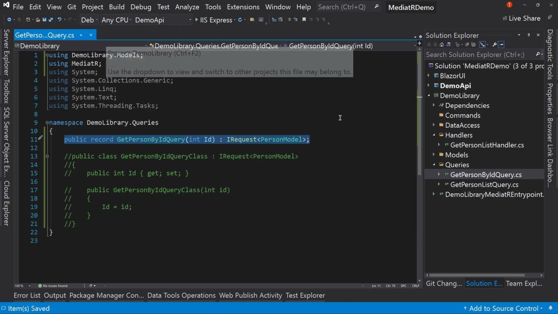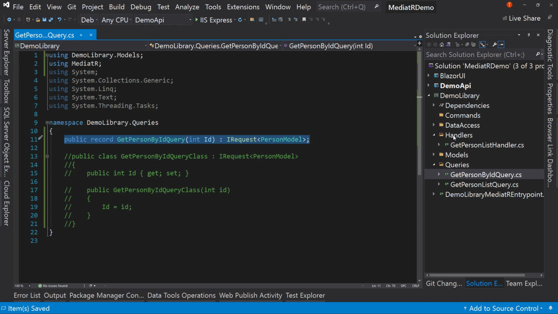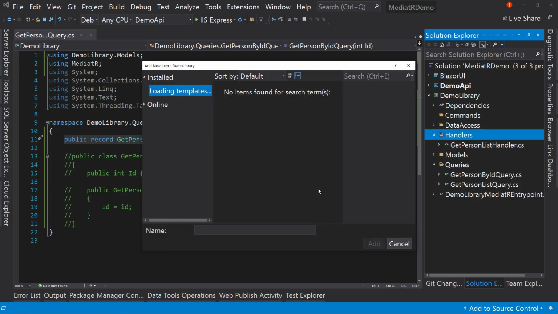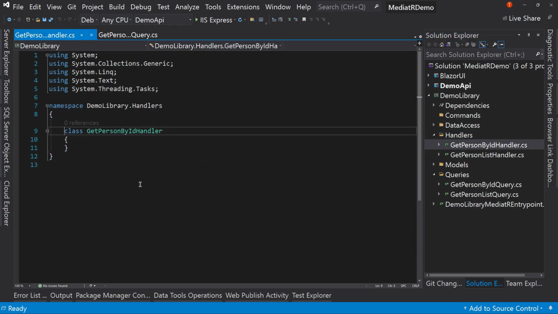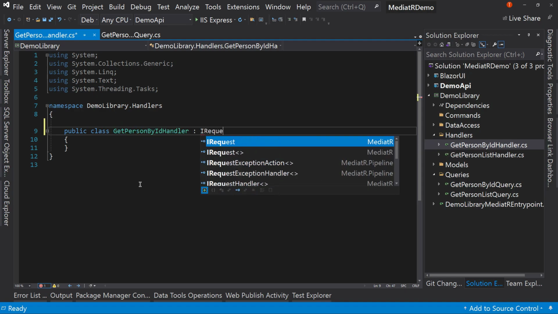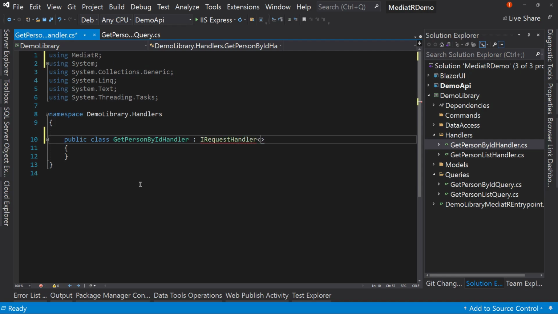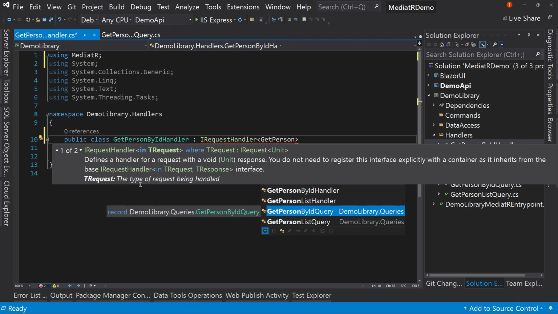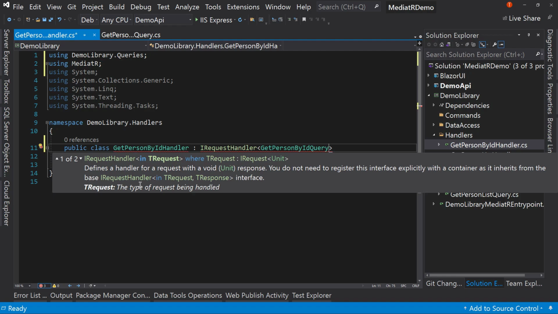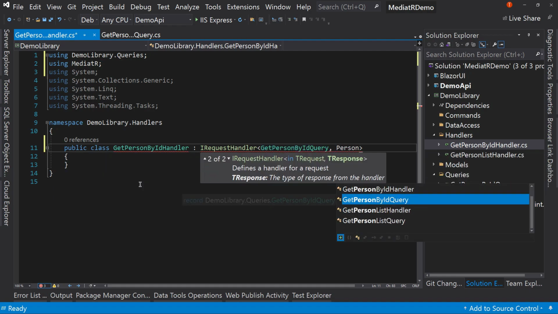So we have our query. Now let's create our handler. We right click, we say add class, and we're going to say this is the GetPersonByIdHandler. Public. And this is going to be an IRequestHandler of type GetPersonByIdQuery. This is where you can get tripped up a little bit. So if I said GetPersonByIdHandler, then it's going to let you put that in there, but it's going to yell at me. So, and then PersonModel.